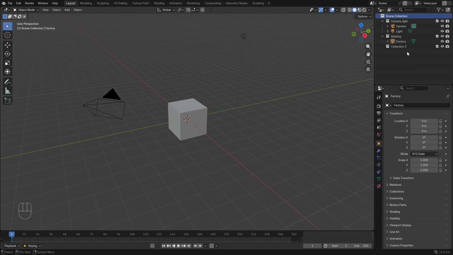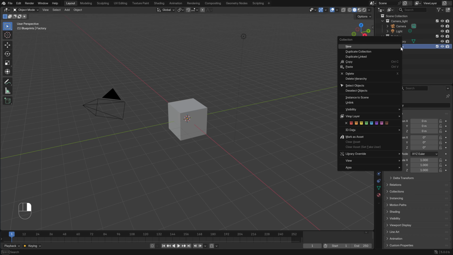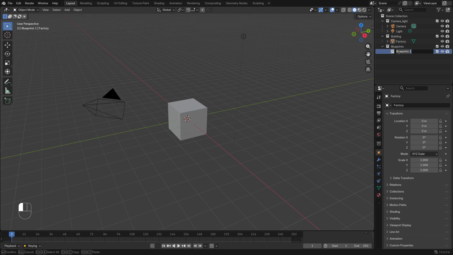And let's add another collection and call this blueprints, because I've got blueprints for the factory, but also for the beams and the doors. Another one, factory, or like this, the hall, because factory can be anything.